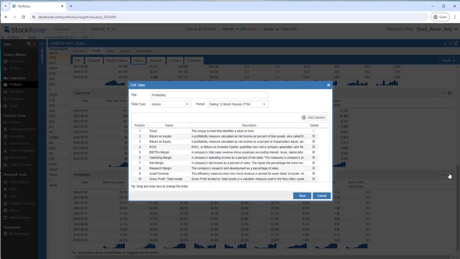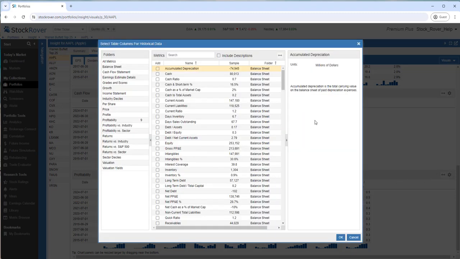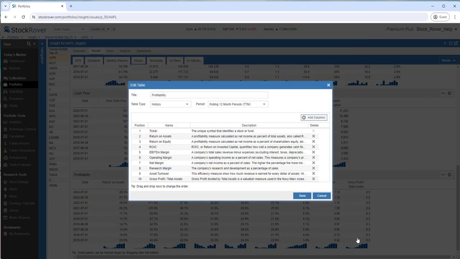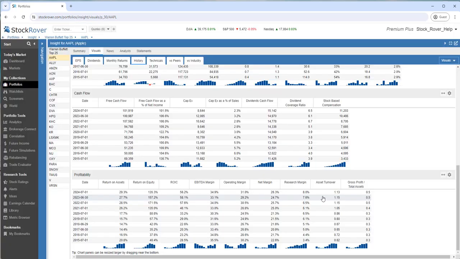Clicking on a gear allows you to configure the appropriate visual. For example, we could add columns. Note, dragging on any of these vertical bars shows history.